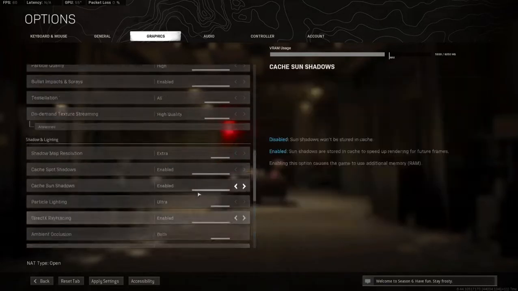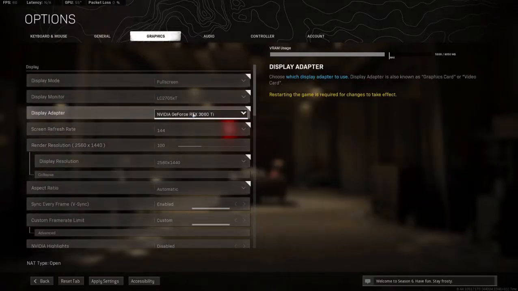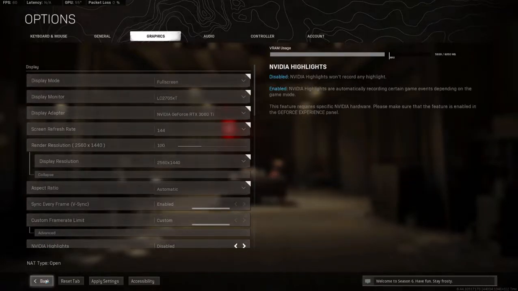So yeah, here's all my settings maxed out, and you can see here 3060 Ti. I don't have to send you a video on my phone because this one actually shows what my graphics card is. Okay, so let's hop into a game here.